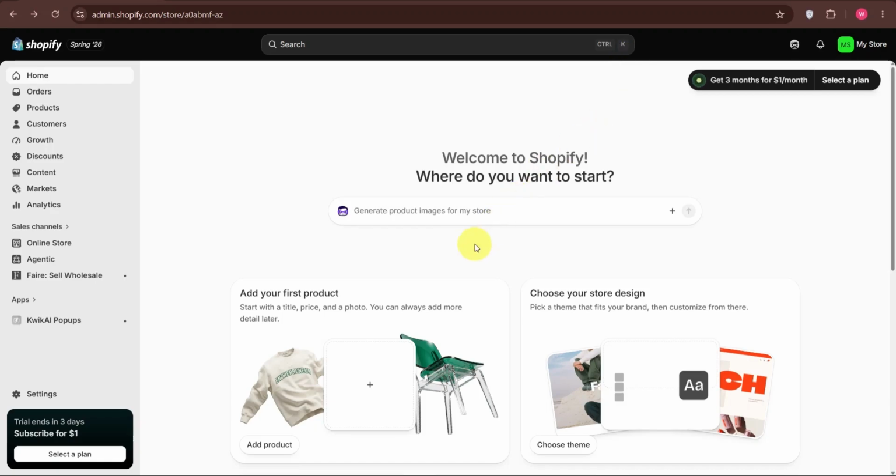In this video, we're going to show you how to migrate from WooCommerce to Shopify step by step. Migrating from WooCommerce to Shopify is a common move for store owners who want a simpler setup, faster performance, and less maintenance. Shopify handles hosting, security, and updates for you, while WooCommerce requires more manual management through WordPress.